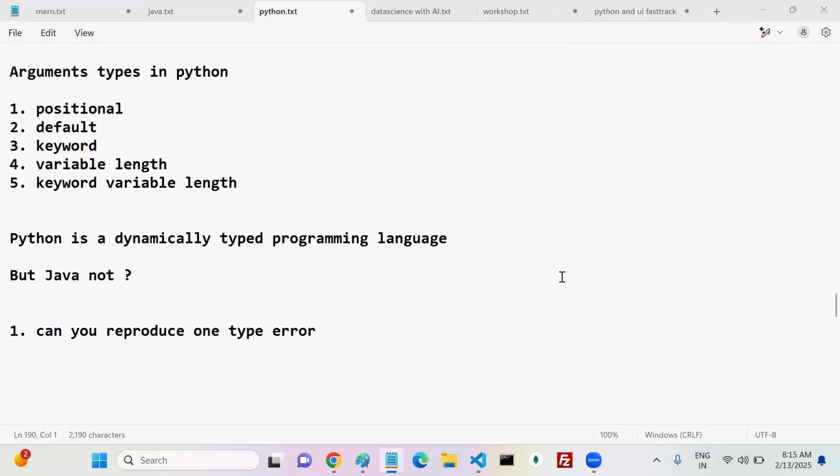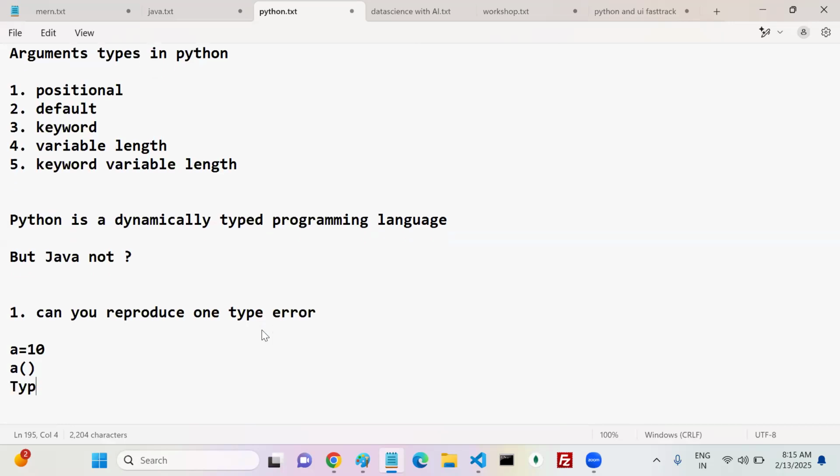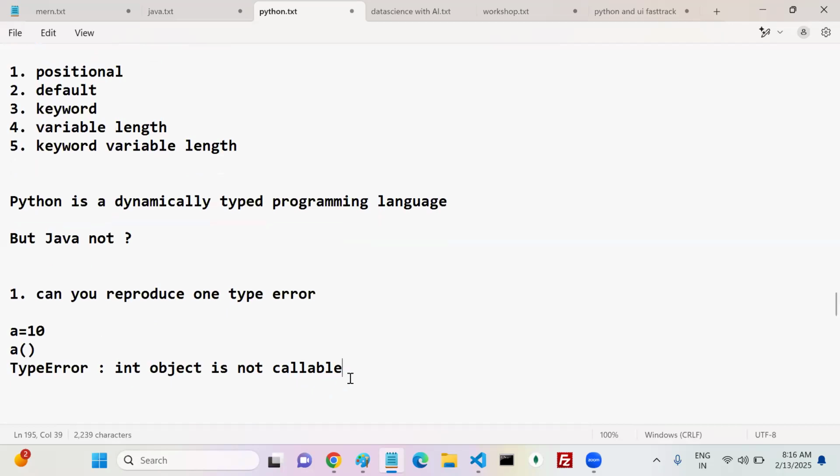Simply, can I write a equals to 10, and then call a? If an integer object is given a call, then what exact error do you get? Type error: integer object is not callable. Yes or no? Okay.